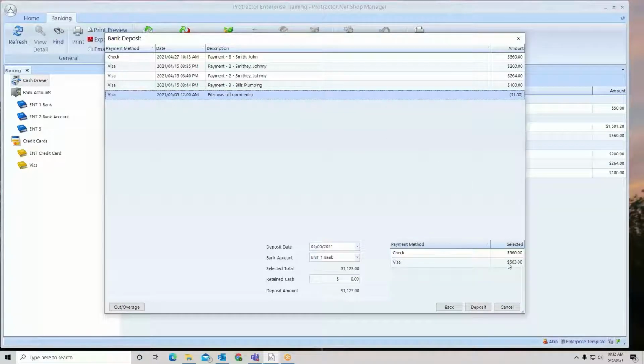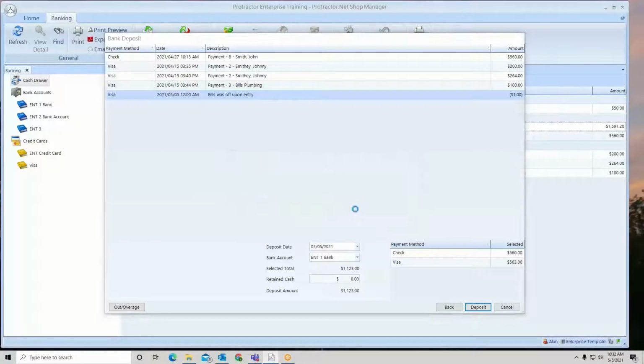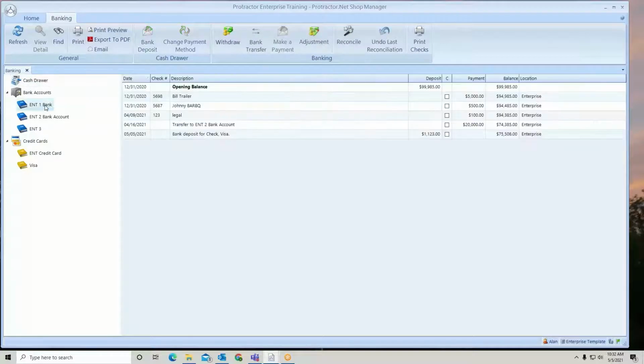Here we've adjusted the amount. Now my total is ready. And then I select deposit. You can print a copy of the deposit slip if you like. And that just moved the money to the bank. So if we go to the bank, we will see here is our deposit, the date we made it, and where it came from. So this is coming from the enterprise cash drawer.